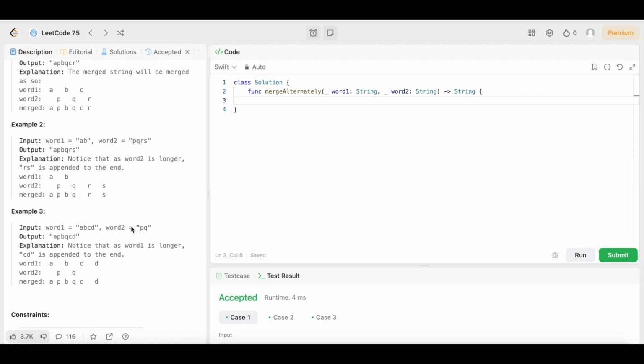So in example 3, word 1 is longer instead of word 2 being longer. And in this case, we're appending CD to the end because word 1 has 4 letters, word 2 has 2 letters. So we do the same pattern. We start with word 1, it goes A, then we go to word 2, it goes P, then we go back to word 1, it goes B, then we go back to word 2, it goes Q.